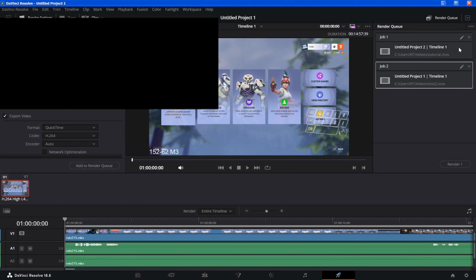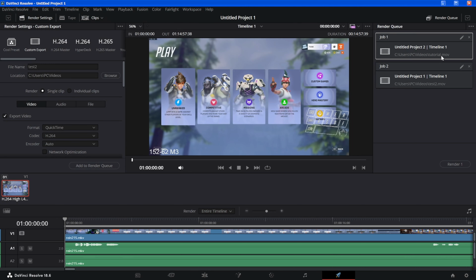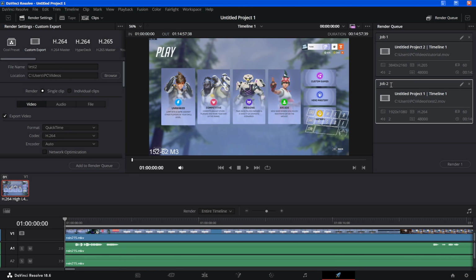And you can see job 1, right, tutorial, job 2, test 2, and you might not see this right away. That's because you have to hit the 3 dots up here, and you have to have show all projects, and show job details is also useful. So you can see I actually used the wrong thing here, right? For this one, it's in 1080p, using H.264, which is something you don't want. Make sure you have the right thing selected. And I have my cool preset now.